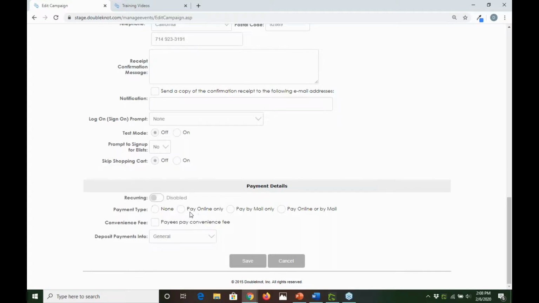Then we have our payment type. So whether it be pay online only, if you want them to pay at the time of checkout, or the mail options so that they could mail in that check.